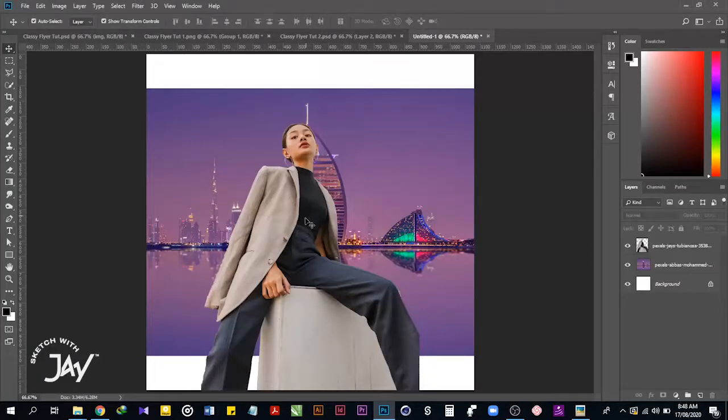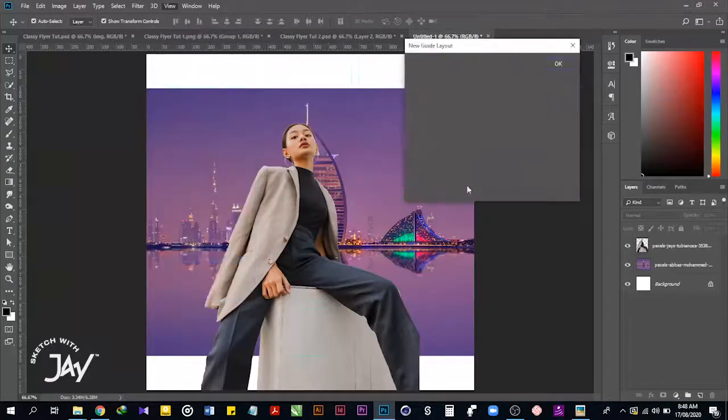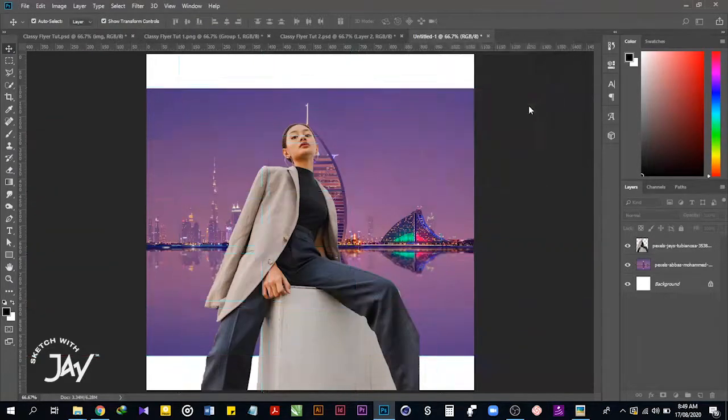All right, so first of all, I usually have to create my guides so that I can pay attention to my margins. Yes, my margins. I always use 108 pixels for my margin.